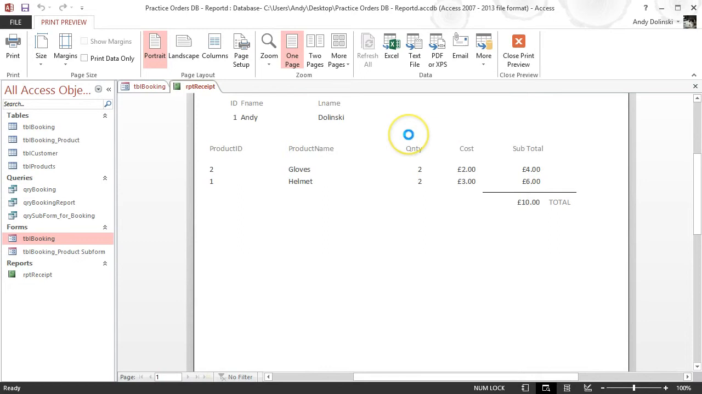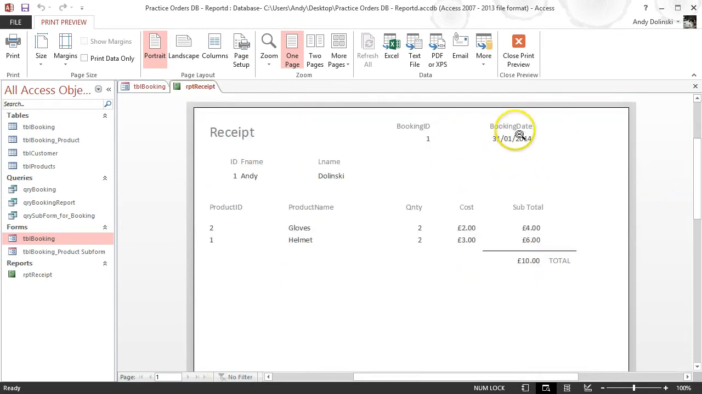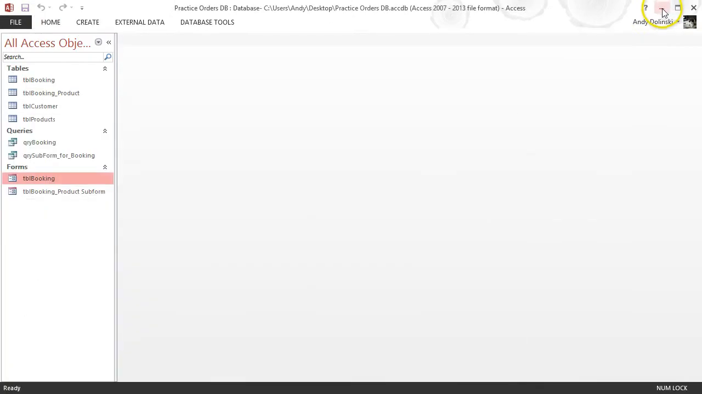Now if I zoom in, we can see that the receipt has information such as the booking date, the booking ID, customer's information, and the things that they bought. It has a subtotal, it has a total here. Obviously you can make your receipt look a little bit more professional than mine. But it's actually a really easy process, and I'm going to show you how you do that.